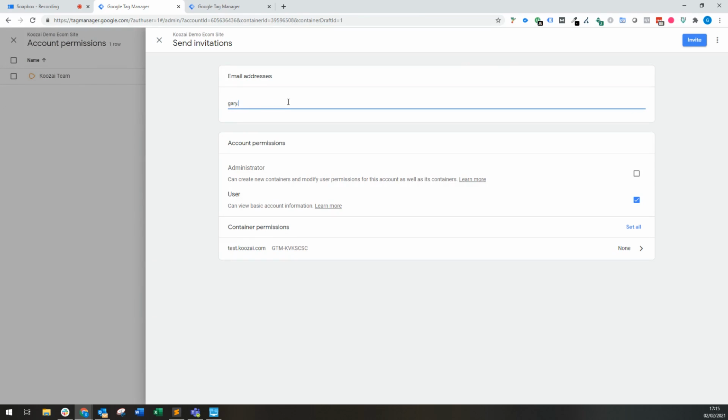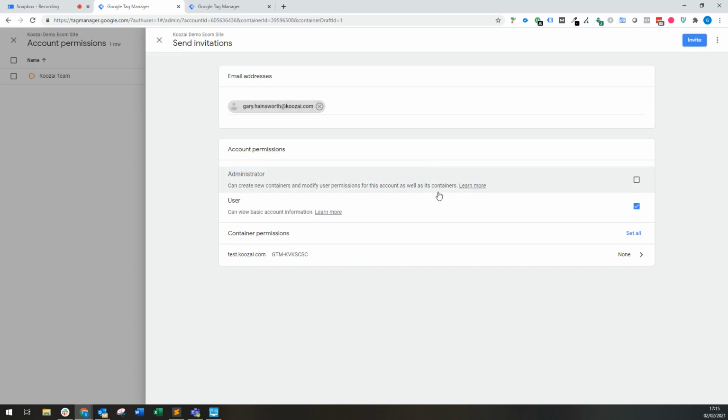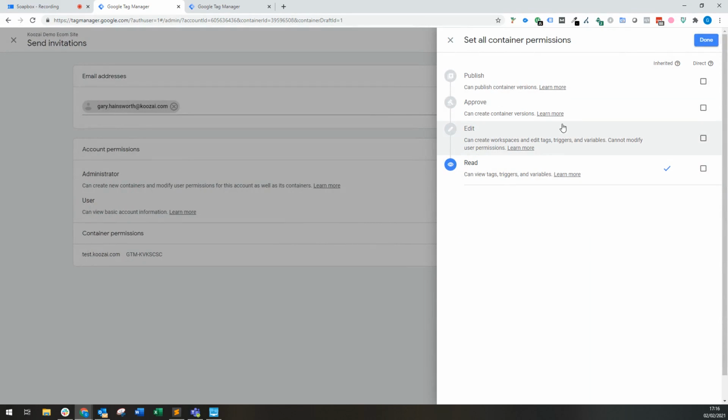And I'll just add my work email address to show you how to do it, and that'll come up. And I'll also make it an admin as well. Now for this, there's a container permissions bit as well, which can trip some people up, because if I just add this now, I'll gain access, but I won't be able to change anything. So if you go to your container permissions, you can see here you want to make it so I can actually edit, approve, and publish containers as well.